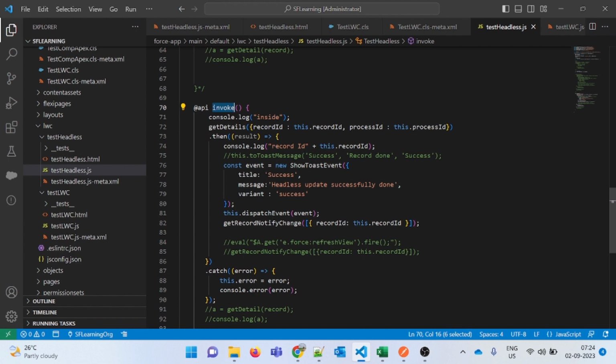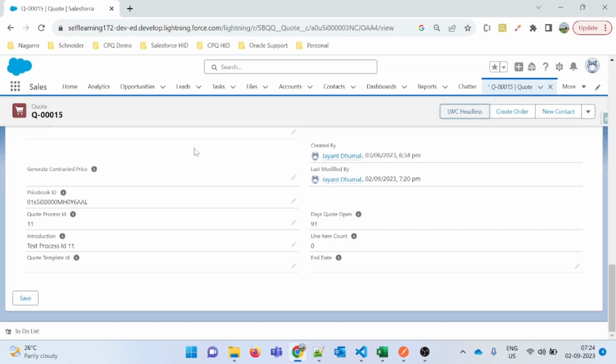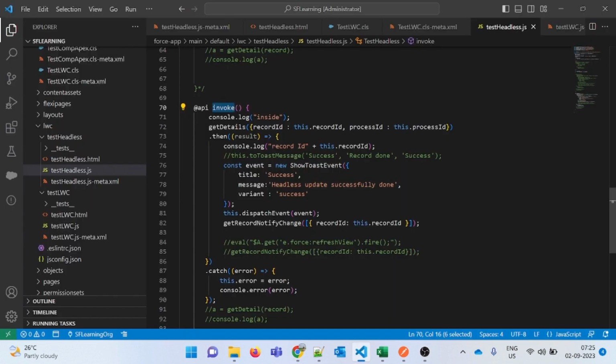Here, as I've already explained, my use case is that I want to update this introduction field based on the process ID. Like if the process ID is 11, the introduction will show test process ID 11. If it is 22, then test process ID 22, and so on. Right? It's a very simple use case I'm trying to explain here.